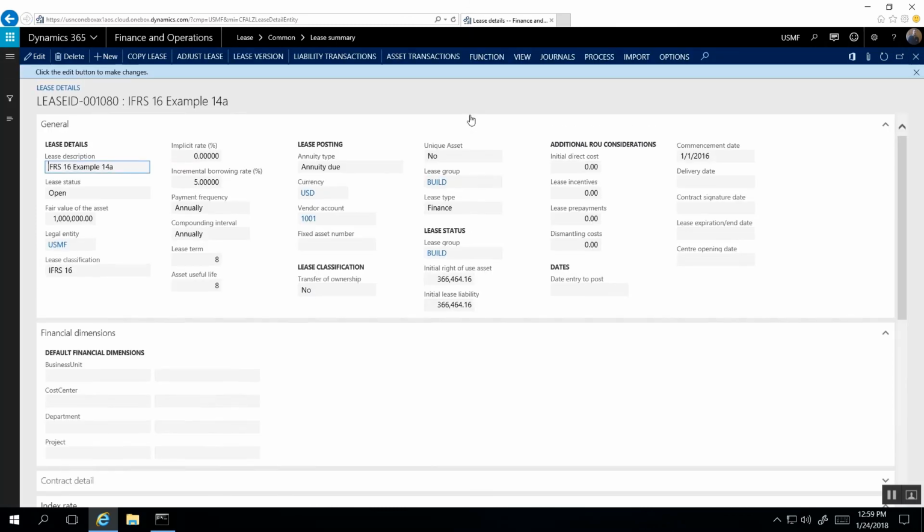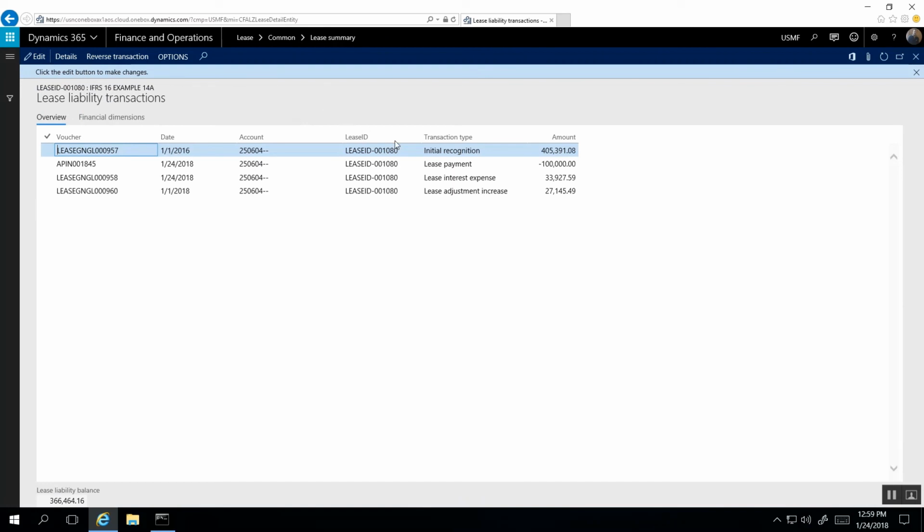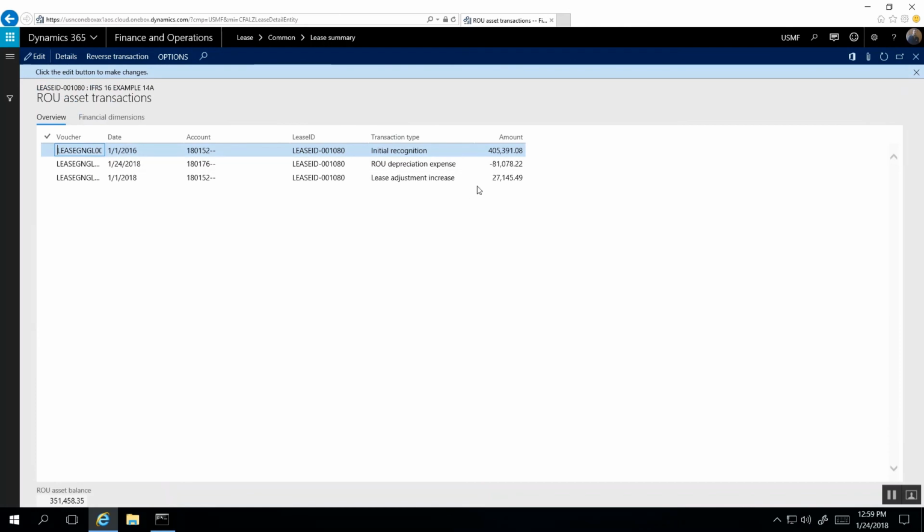To see our current carrying values, we can go back into our transactions tables and see our lease liability transactions. We see a lease adjustment increase of the $27,145, again giving the user visibility into the modifications and adjustments made by the lease. And we see that the current carrying value of our lease liability is $366,464. And then again, heading into our asset transactions table, we see our lease adjustment increase of $27,145, giving us a total carrying value of $351,458.